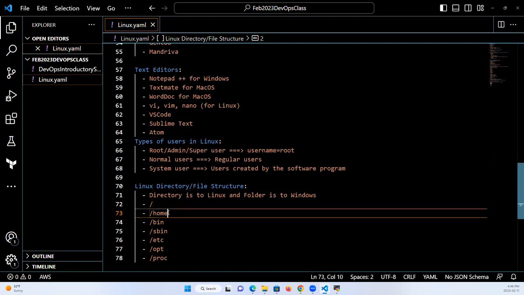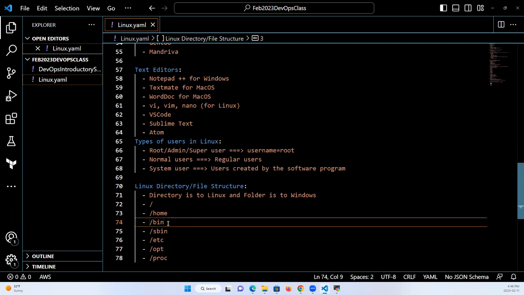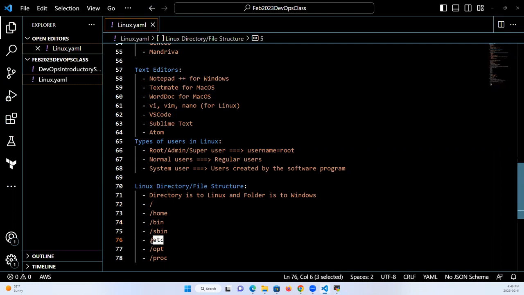Inside /home, you find /ec2-user, right? Inside /bin, you find all sorts of binaries. Inside here, you find all of the system's binaries. Inside here, you find configuration files.